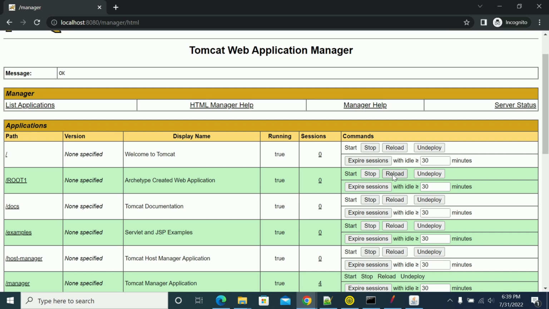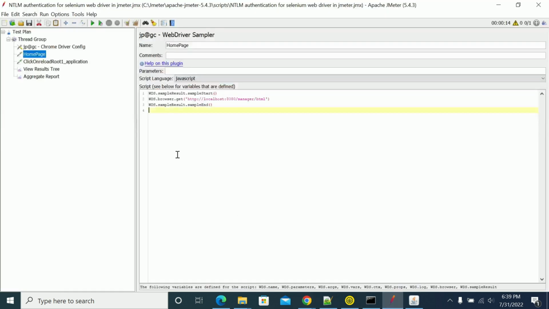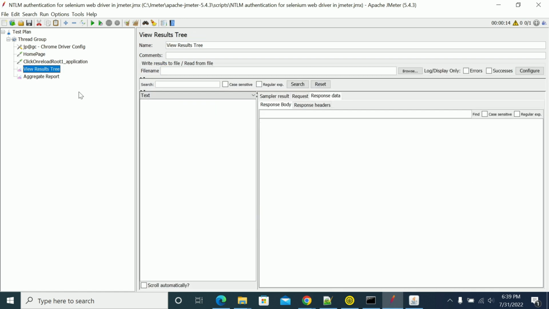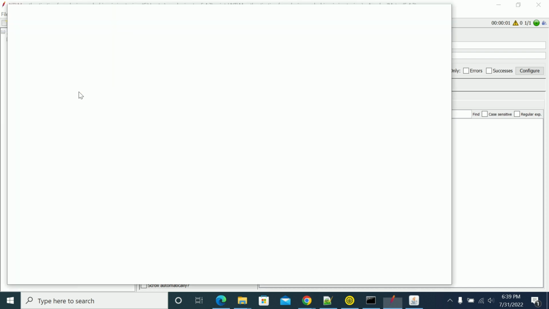this root application with Selenium. So first I am not adding any authentication mechanism here. Now I'm just replaying it, so it has to fail with element not found.